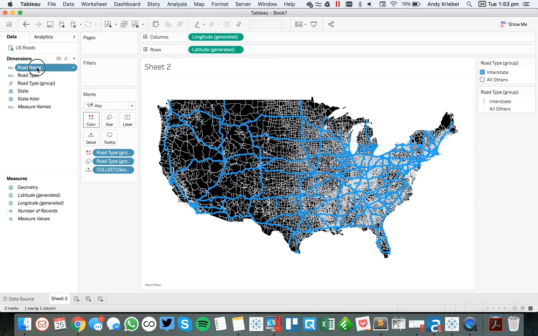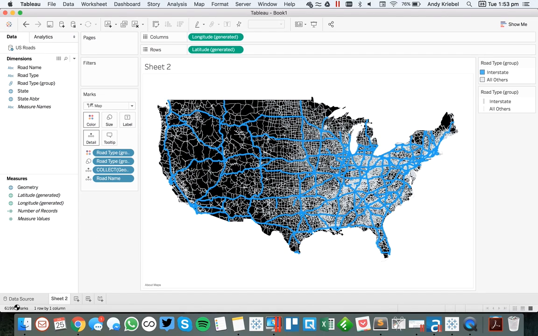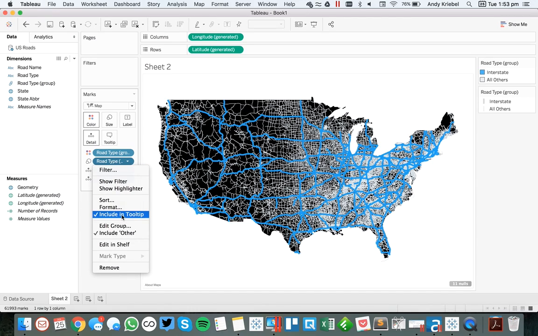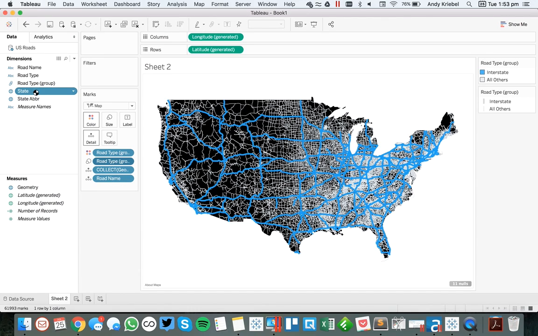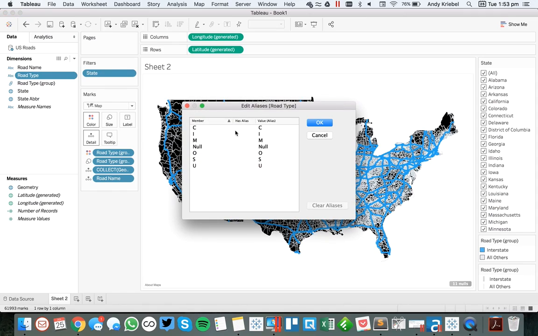Okay, great. So now I can take the road name and stick that on detail. Give it a second. So right now we're at 2 marks. We've now gone up to 62,000 marks by adding the road name, but you can see I can now see it says Interstate 80. That's great. So I don't need my group in my tooltip anymore. And then maybe I want to show a filter for my state. Show filter. And maybe I want to show a filter for my road types. But first let's update our aliases here.